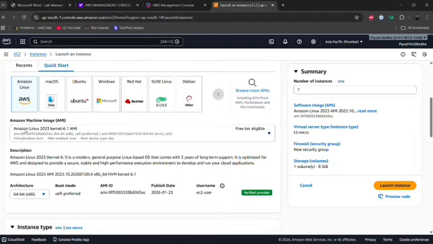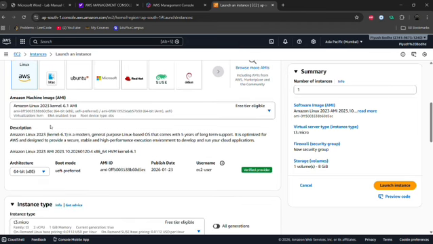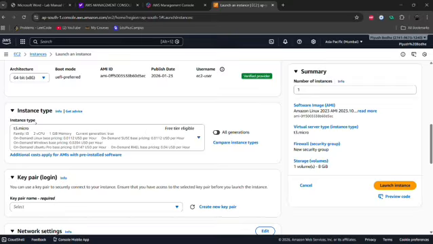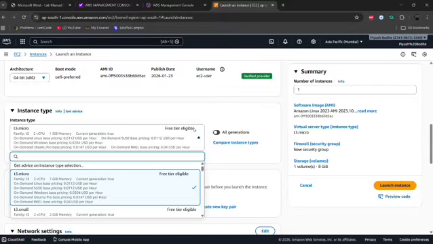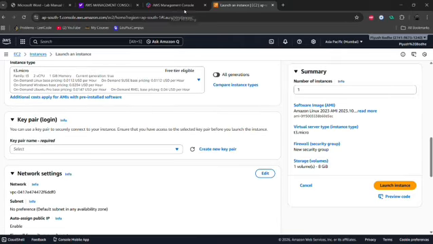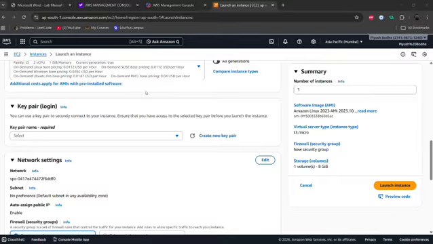This is the most used, so we are using Amazon Linux 2023 kernel. Now here you have to see the instance type. Here t3.micro, which is free tier eligible. So we must use free tier eligible, nothing else. Next, now simply key pairs.